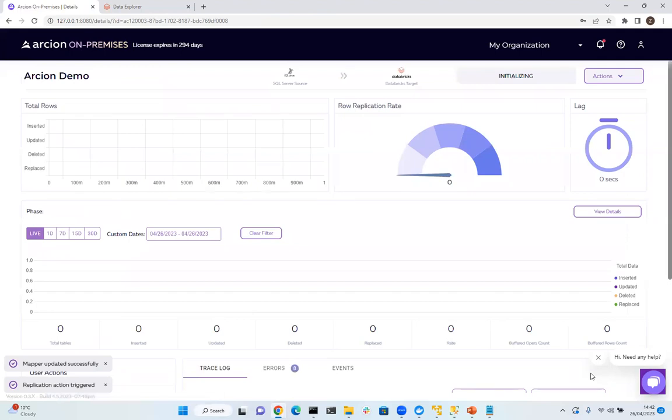Now, once we start replication, you've noticed the dashboard has changed. From configuration, we have now moved on to monitoring. Arcion is an all-in-one solution to help you do the configuration, the monitoring, and manageability of your replication ecosystem. You can see here that we've got some indication of what our source and target was. So it's SQL Server to Databricks.